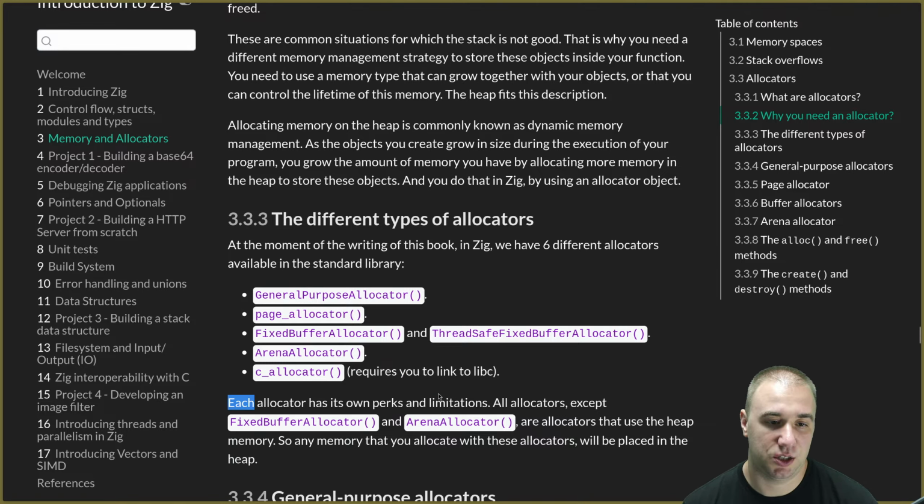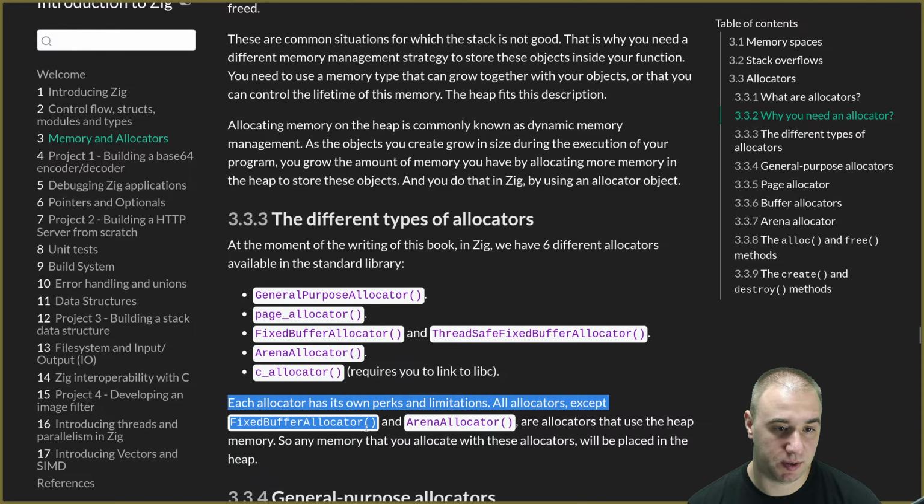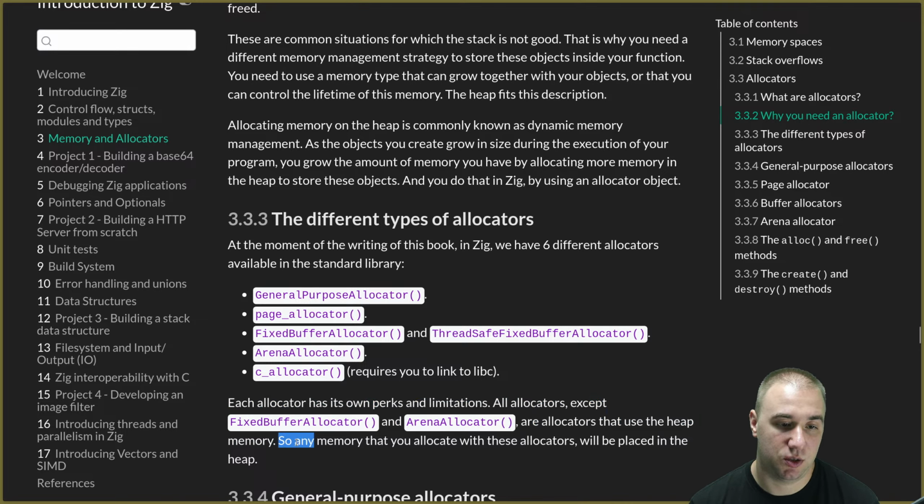Each allocator has its own perks and limitations. All allocators except the fixed buffer allocator and arena allocator are allocators that use the heap memory. So any memory that you allocate with these allocators will be placed in the heap. Okay.